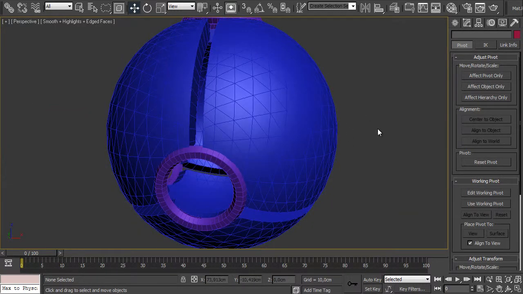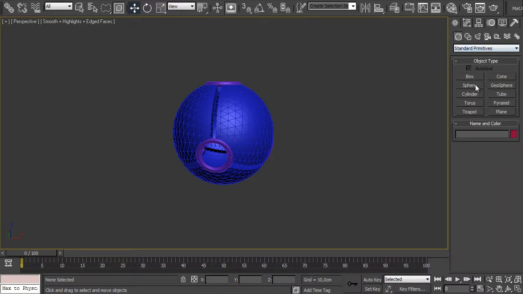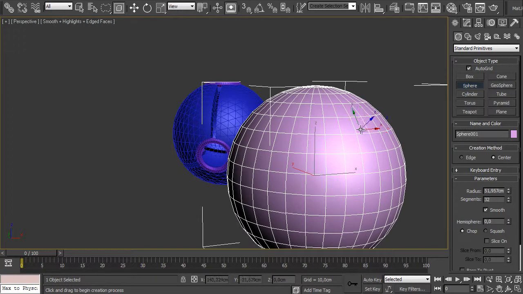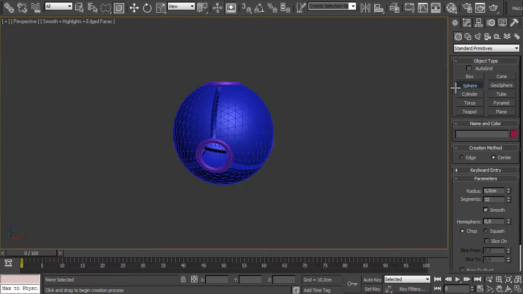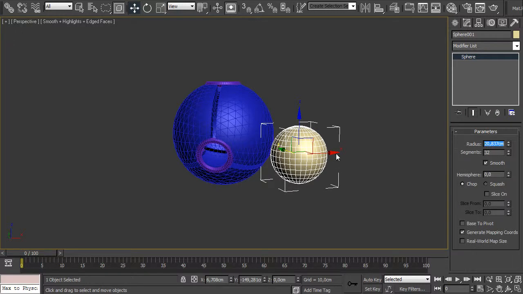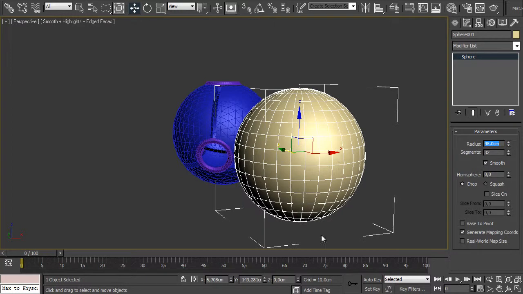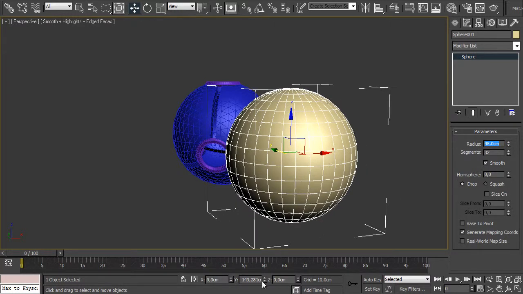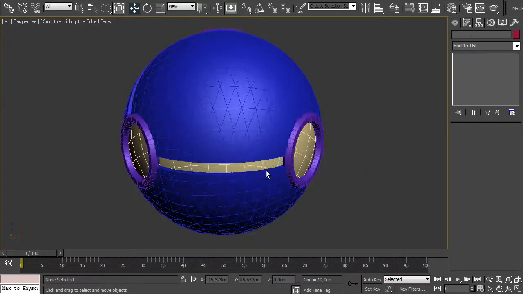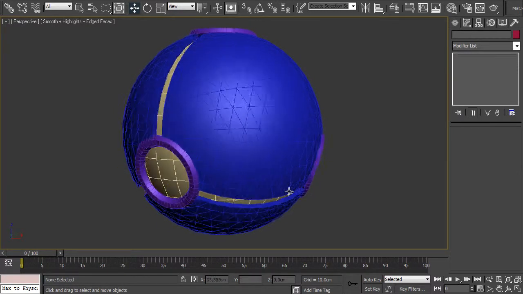This is perfect. Now I'm gonna create the glowing heart. So to do this, I need a simple sphere. Don't forget to turn off the auto grid option. Set the radius of this sphere to 48, and align it to 0. So this is the glowing heart.